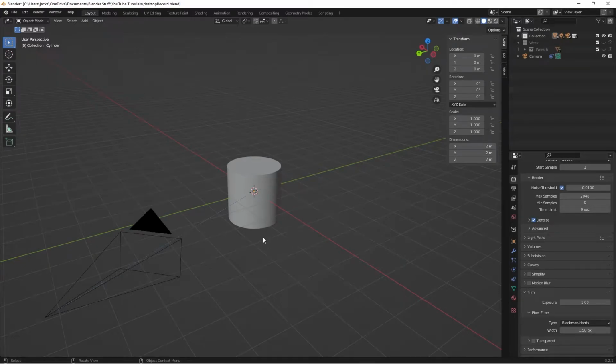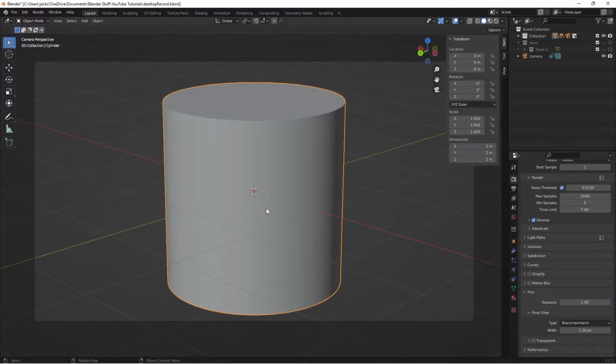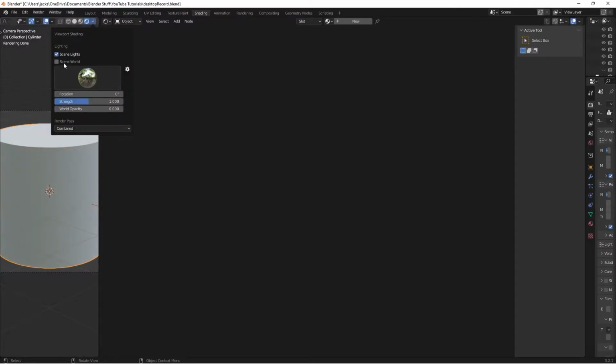So to get started, I just have my scene set up like this. I've got a cylinder in the center, the camera pointed at it. Then if you head over to the shading tab here, and the lighting, I'm just going to rendered preview. I'm using the Cycles renderer, and I just unchecked scene world and selected the forest 3D lighting.